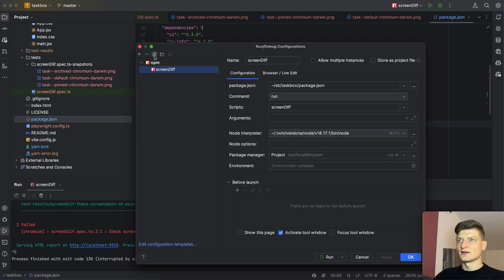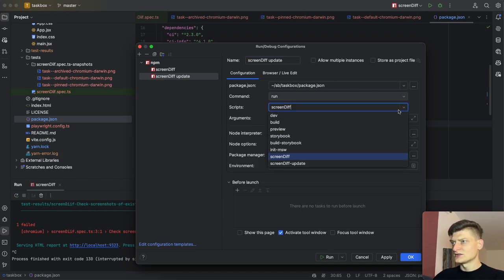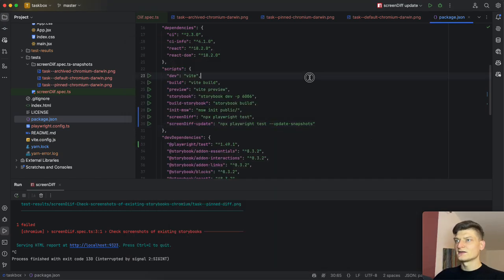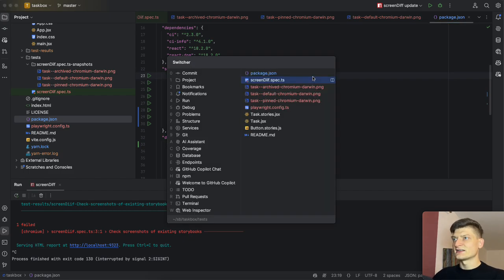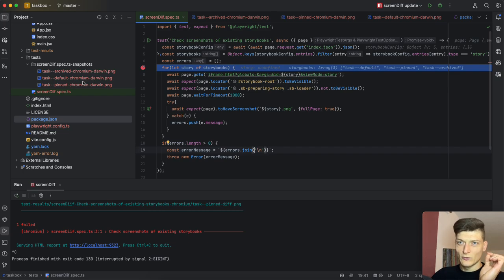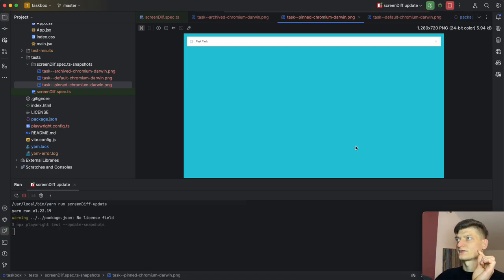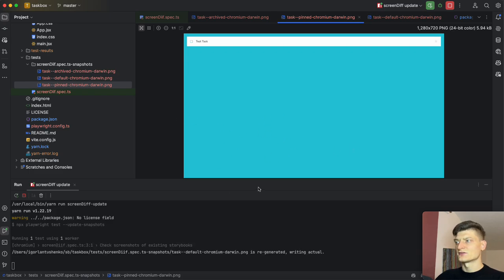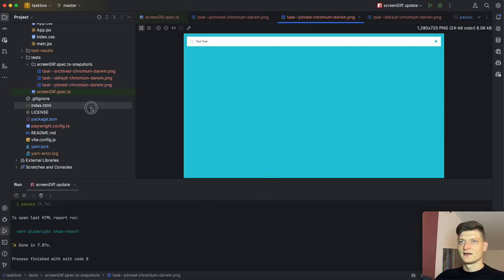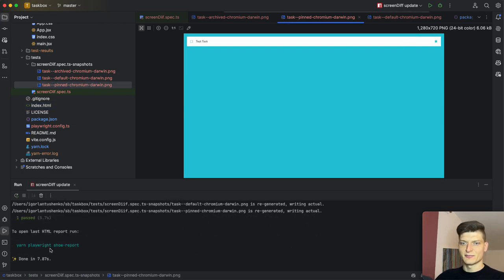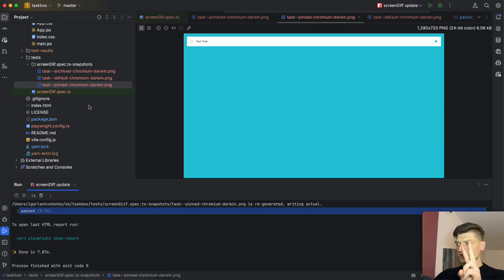Next we need to add this configuration, edit configuration. We need to duplicate it, change it to update, and use screen diff update. Okay, nice. Let's try it out. So once again, pinned is not pinned right now, and we are running update. Now this pinned should become normal again. Let's open pinned. Now we see it's pinned and the test passed. So we need those two commands, but it's not the end.